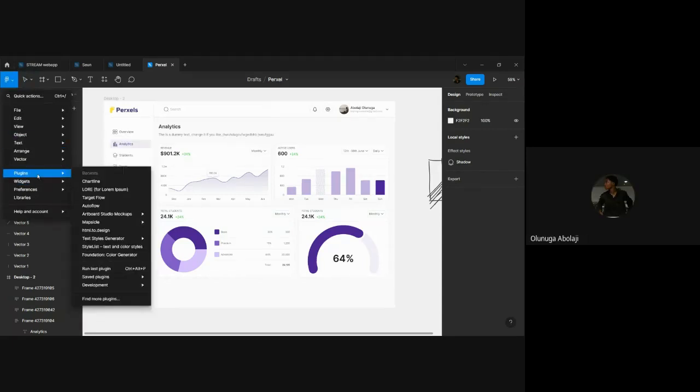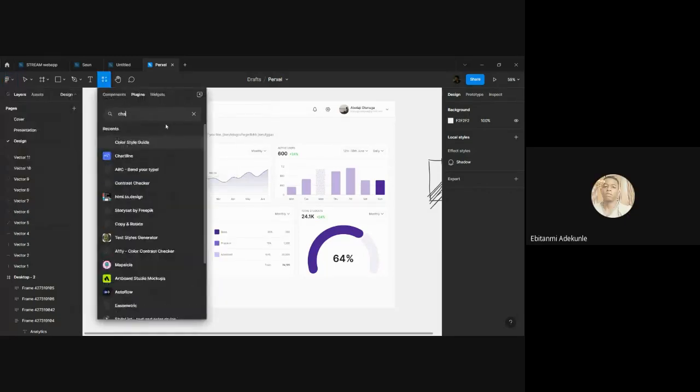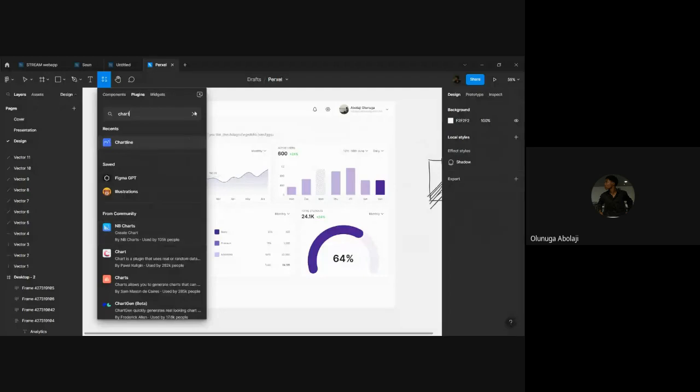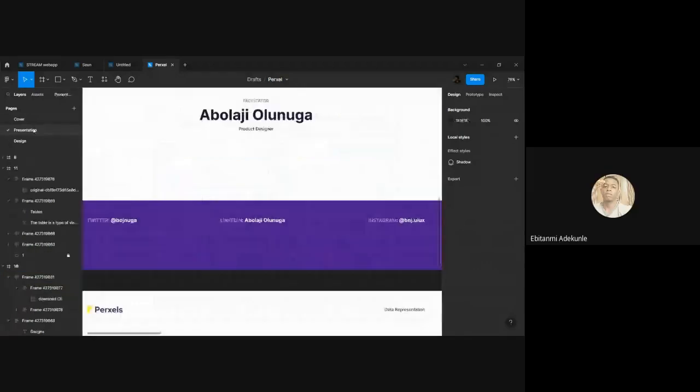Yes, there are a lot of plugins you can use for creating charts. Let me just search for some. Yes, there are plugins you can use. And I forgot to get the name of the plugin you used for the line chart. Can you repeat it so I can take it down? Line chart. Okay, thank you very much.